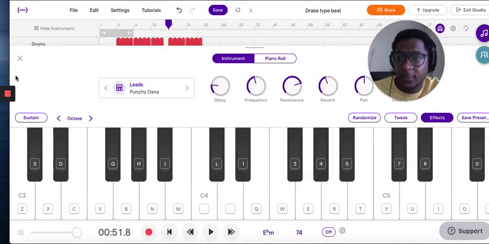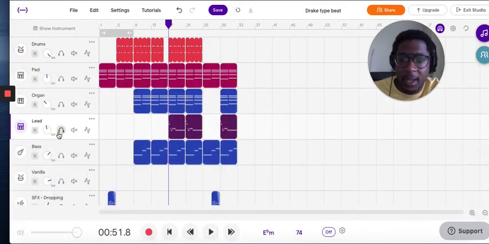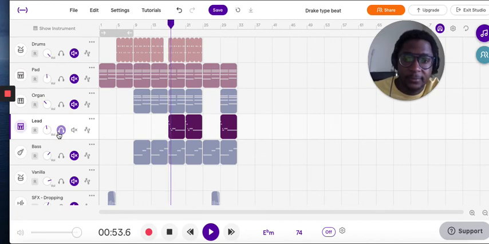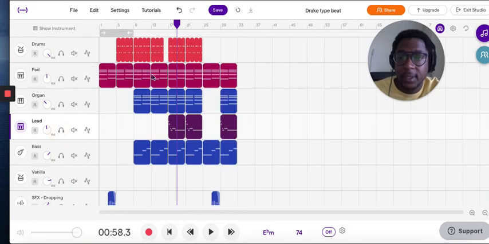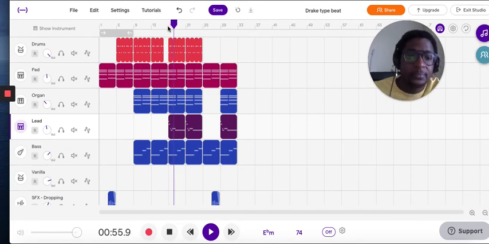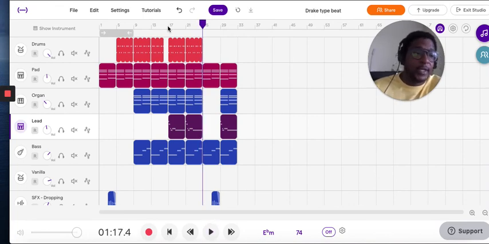Real Drake-ish, real 40-ish. So together by itself is just a simple melody. I like the sweeping sound in it. That gives it some really cool textures. So together, and that's basically the whole beat.